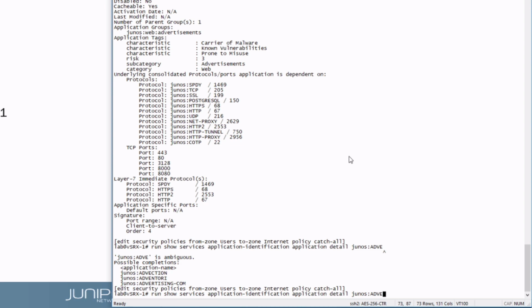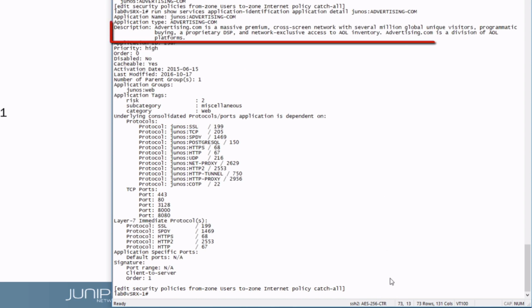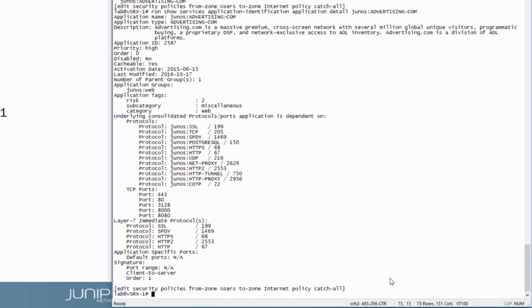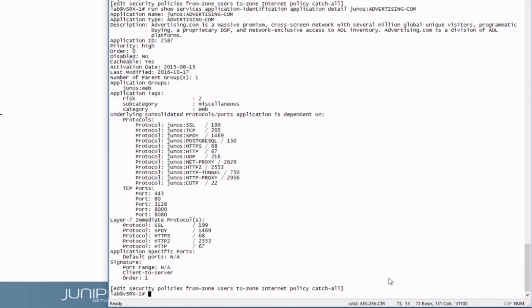Advertising.com. There we go. Look at this one. It says it's a massive premium cross-screen network with several million global unique visitors, blah, blah, blah. It doesn't get into too much detail. Obviously, this has to do something with advertising, but I think if we just stick with a DoubleClick application, that's what we might be shooting for here.